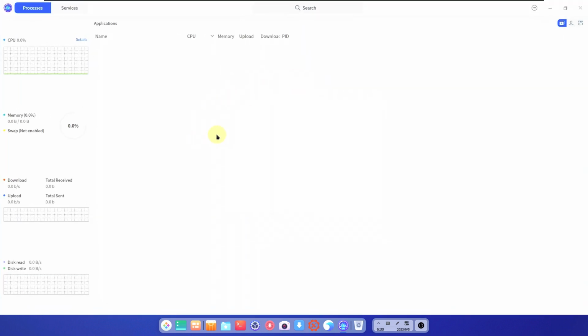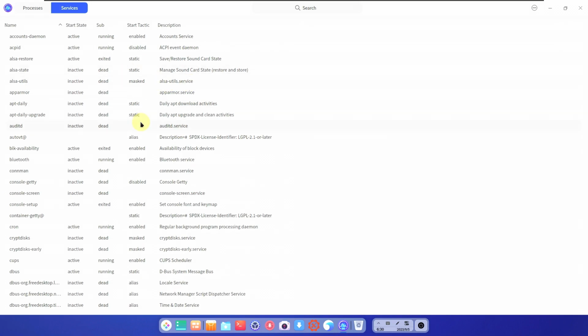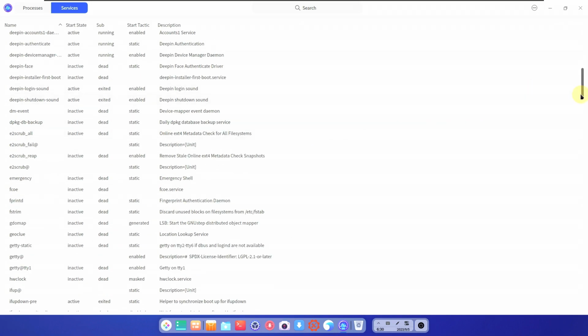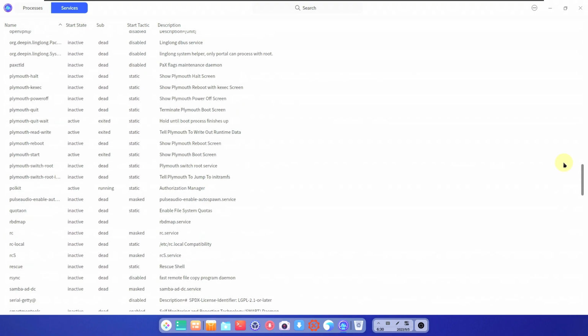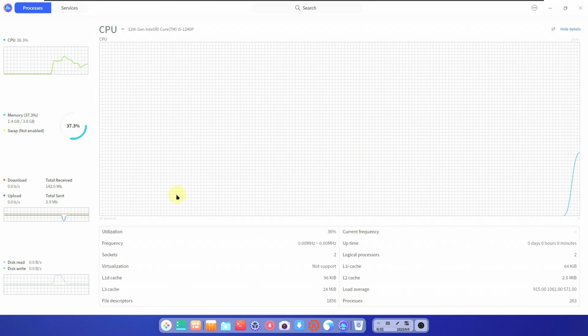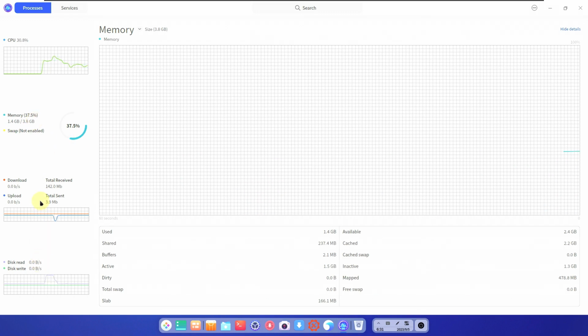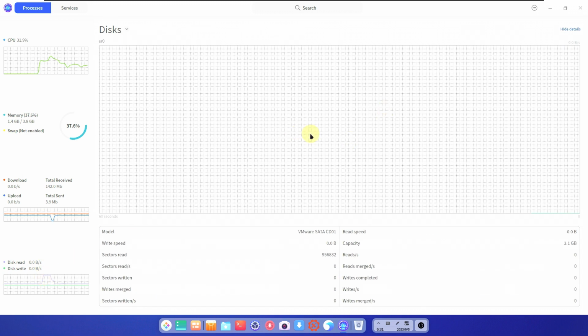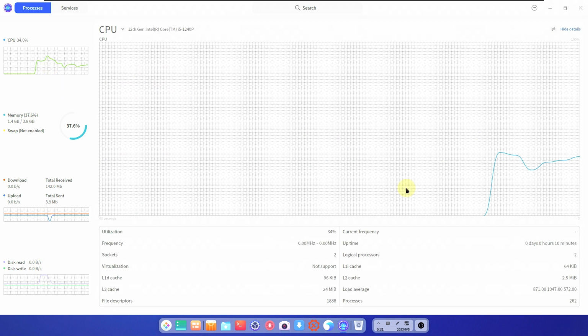So here is our system monitor. I think nothing is loaded properly. Here are all the services. Processors. Here is the process. It consumes 1.4 GB of 3.8 GB. That's good, almost similar to KDE Plasma. Here is the CPU. Here is the RAM, and here is the network, and here is the disk. Let's go to the CPU.